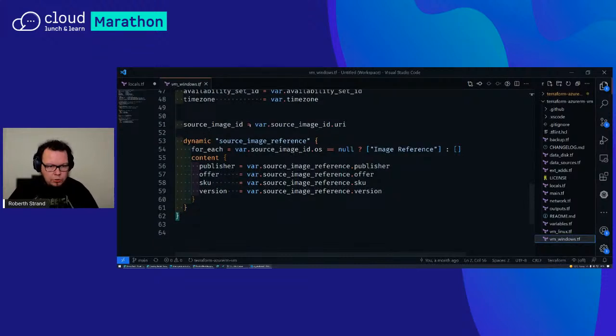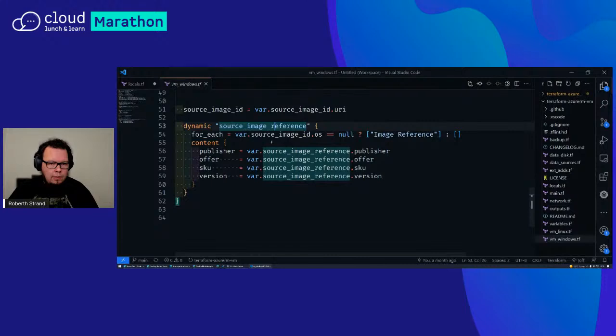or if it is, you'll use that. And this one is easy, because if this is set to null, it won't run, right? But then we have the dynamic block that looks at if the source image one is set to null, we need to run the dynamic block with the source image reference, which does the reference.